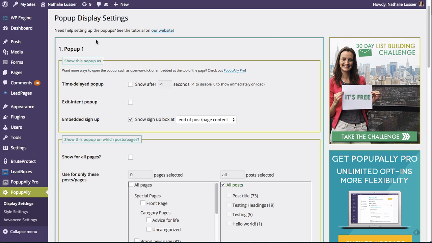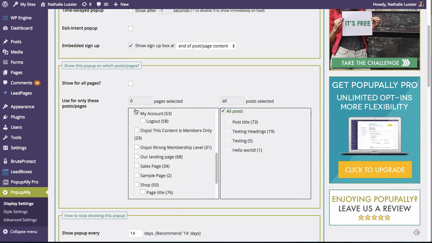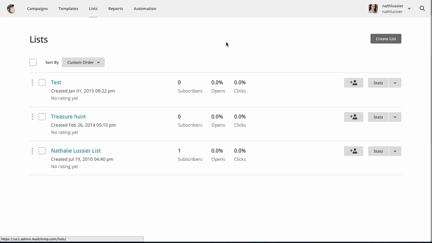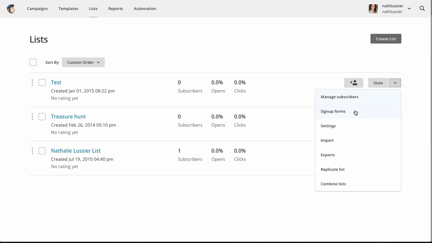So here we are, we've got our first pop-up set up. You can totally go through all of these different settings, but the place where you'll want to go to is Style Settings. So here I am inside of Mailchimp, and I have a couple of different email lists set up here. So I'm going to use this test account, and I'm going to go here and choose Sign Up Forms.